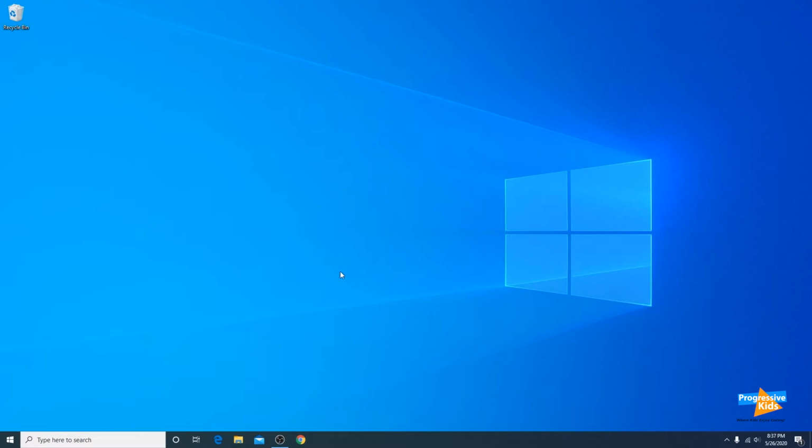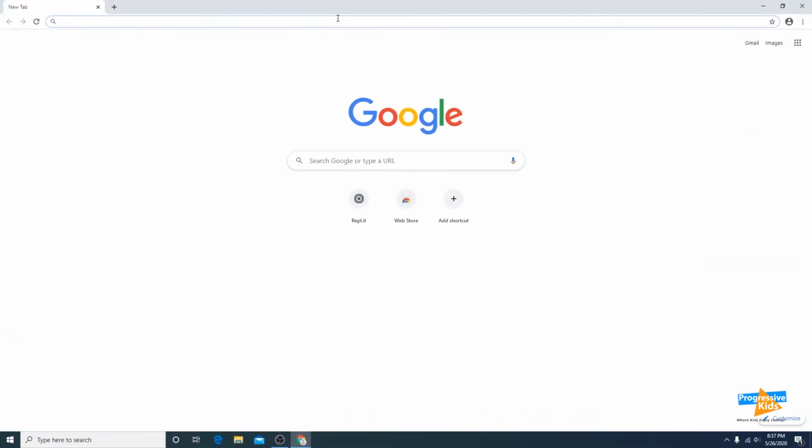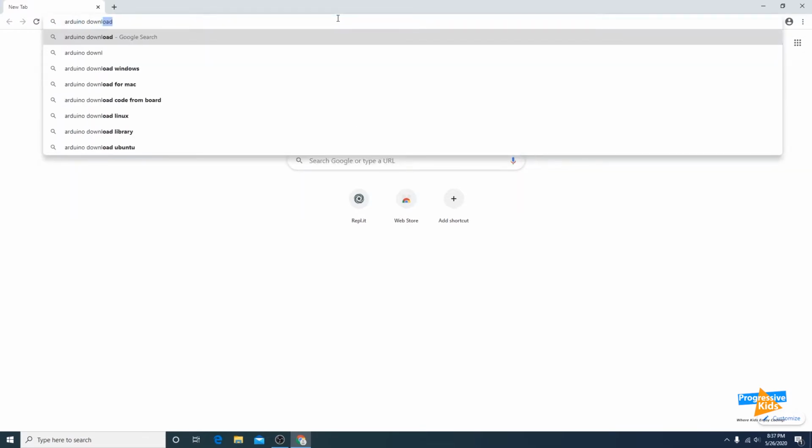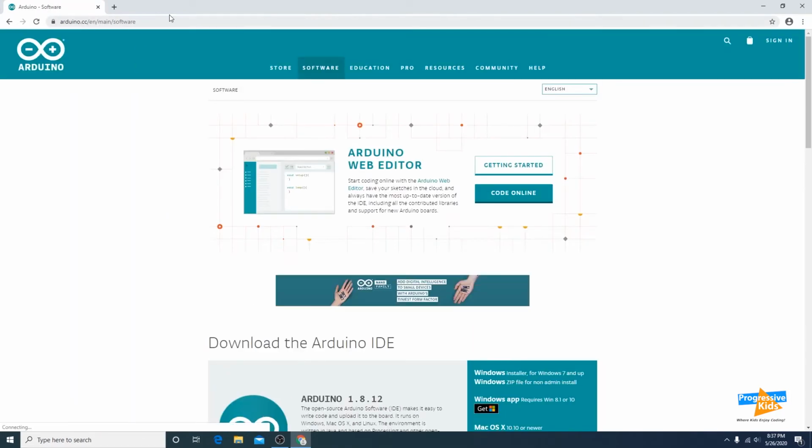So to get started, I'm going to open up Google Chrome, and within Google Chrome I'm going to search up Arduino download on Google, and click on the first link. You can also just type in this URL directly if you'd like to.